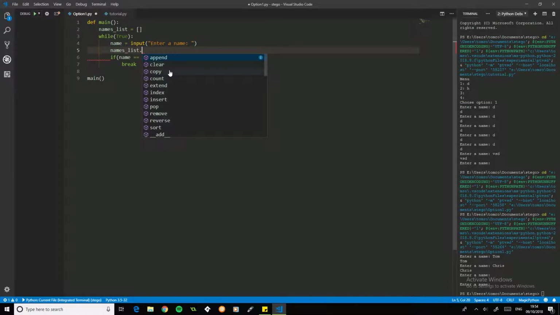Clear clears it. Copy copies it. Count gets the count, the many times that's repeated. Not sure what index does. Insert obviously inserts it. Pop removes it and also copies it to that variable, but we don't need to worry about that for the moment. Remove removes it. Reverse reverses it, and sort sorts it. The rest of them, they're really self-explanatory. Pop's the only really tricky one, and obviously index, I don't know what that one is. I've never come across that.